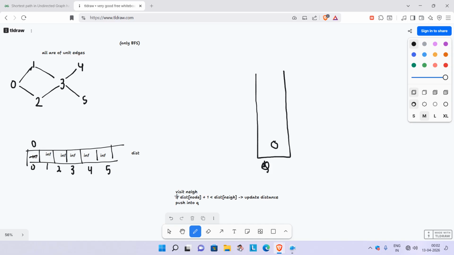For each node, we first visit all its neighbors. After that, if the distance of the node plus 1 is less than the distance of the neighbor, we have to update. What it means is, this is my current distance. If I am reaching the neighbor from the node, it also takes the plus 1. Let's say if I'm reaching this 3, it has already taken some distance, let's say D, and to reach there it takes distance 1, so that's why I'm using this.